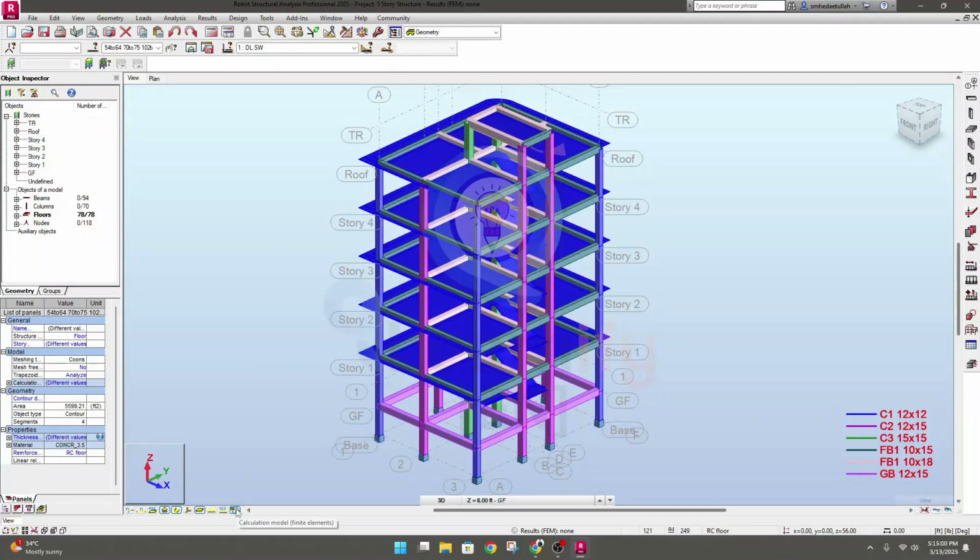So they have an option, load system, panel interaction.